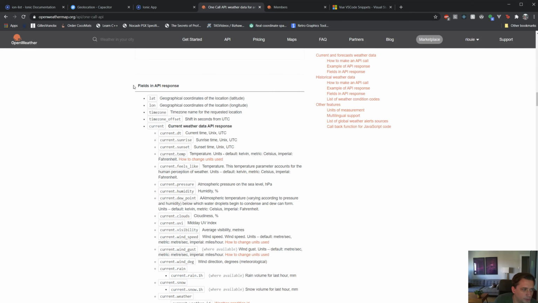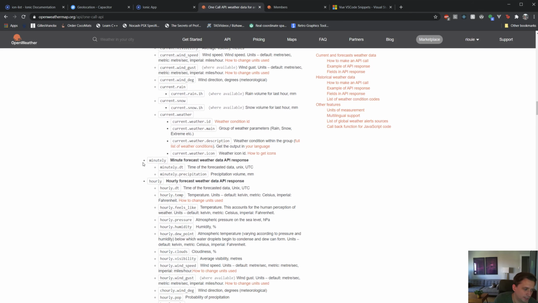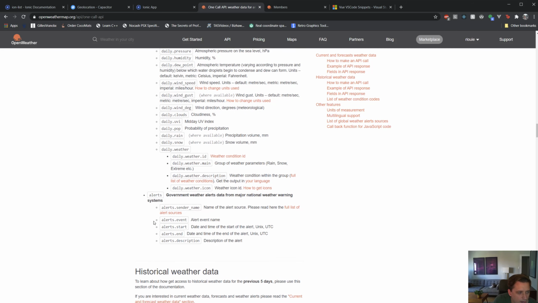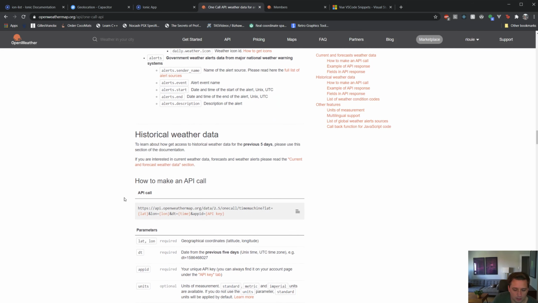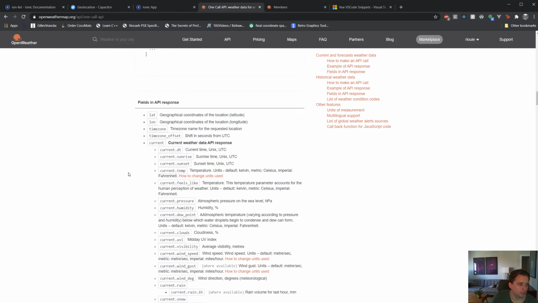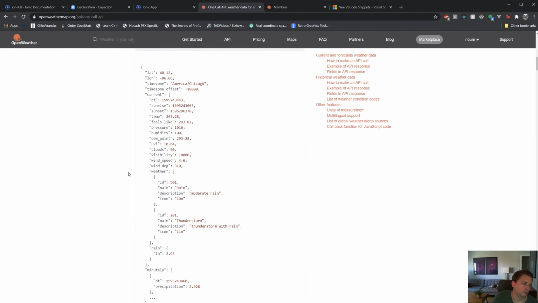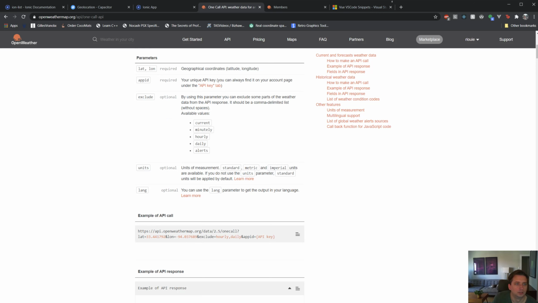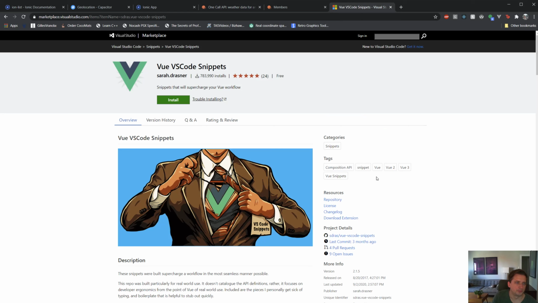And then here's a description of what all of these things are. We're actually going to build out some of this in TypeScript as interfaces, just so we have that laid out. But this is the data that we're going to use to power our app. The other thing I should mention is that I have Vue VS Code snippets installed to help with templating, so we can build our components really quickly. You don't need this, but it does make things go faster.